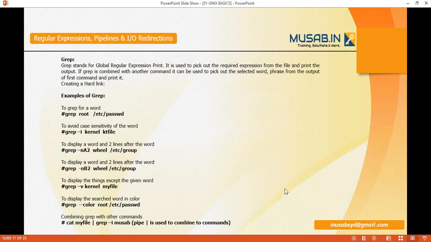Let's move ahead and let's try to talk about regular expressions, pipelines, and IO redirection, in which the first thing we are going to talk about is grep. Grep stands for Global Regular Expression Print.